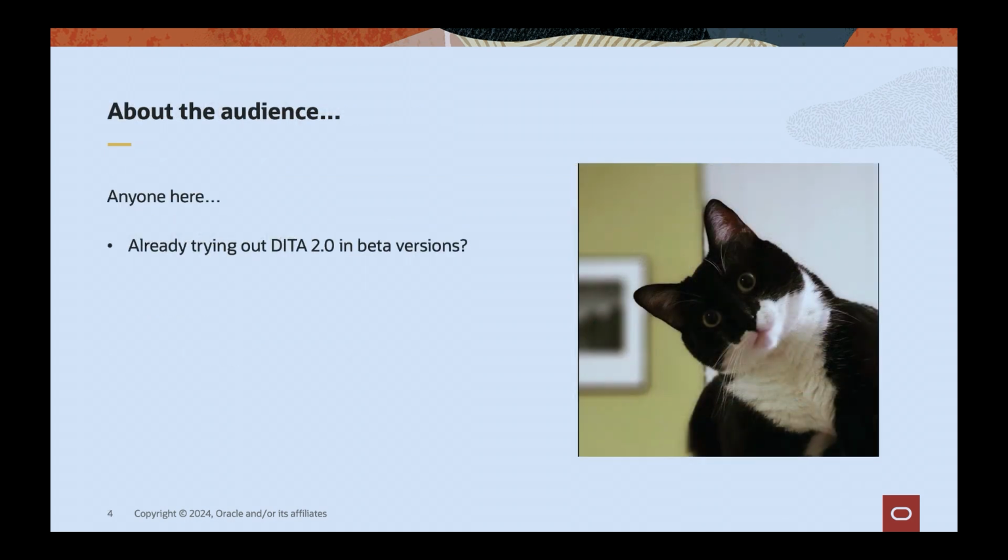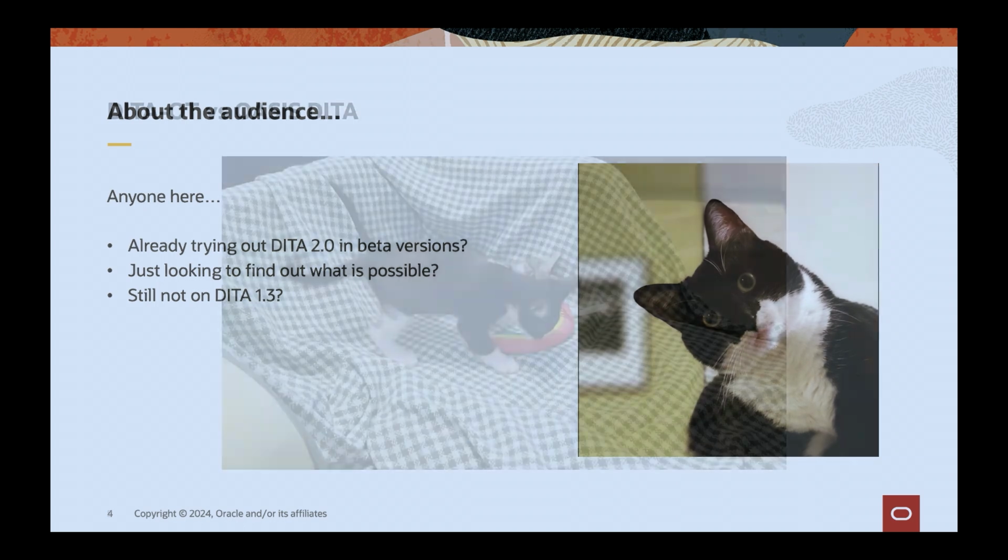About the audience, is there anyone here who has already tried out DITA 2.0 in the beta versions? A handful, good. Slightly more than I would expect, so that's great. Anyone here just looking to find out what's possible? Okay, that's a few more of you. I assume the rest of you are just stuck because there's no alternative presentation right now.